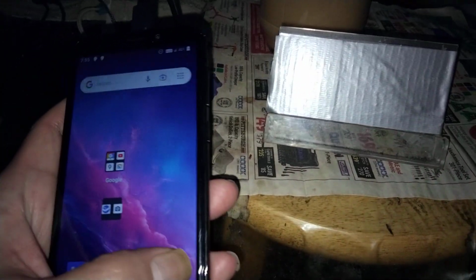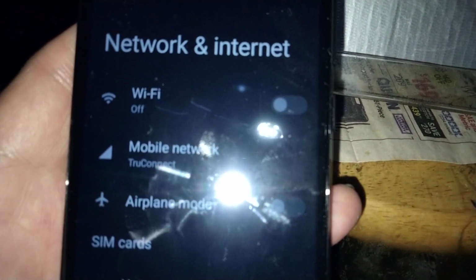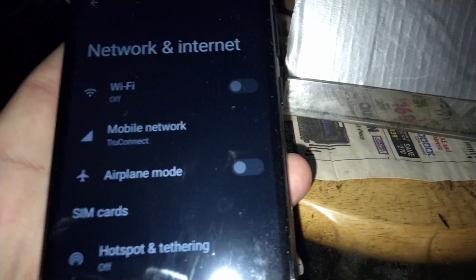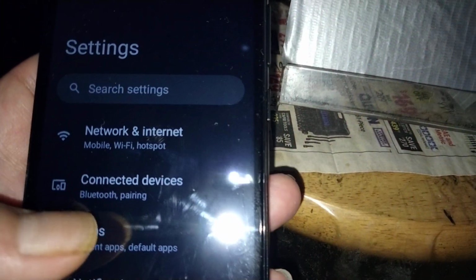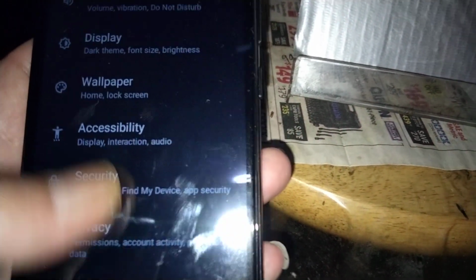So I'm gonna do a quick video to help you boost net. Go to settings, and then go to network. You gotta go to apps. Check the storage, display. You gotta check all these: accessibility, location off, Google.